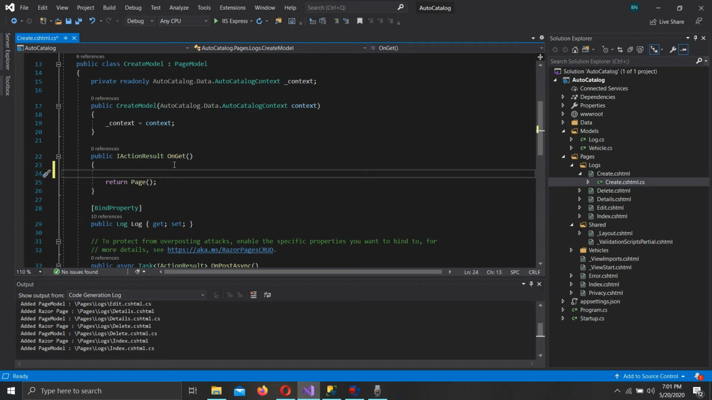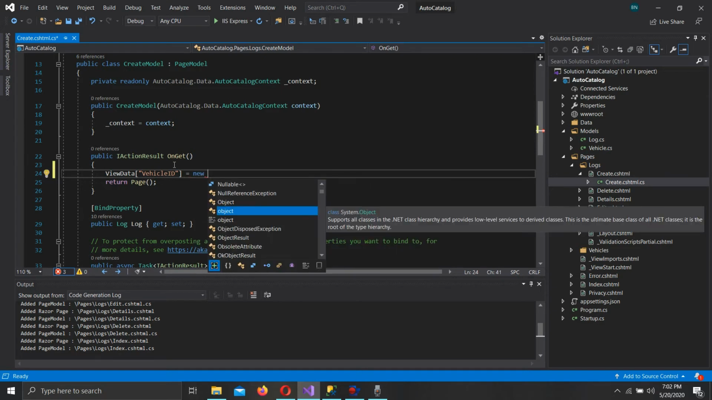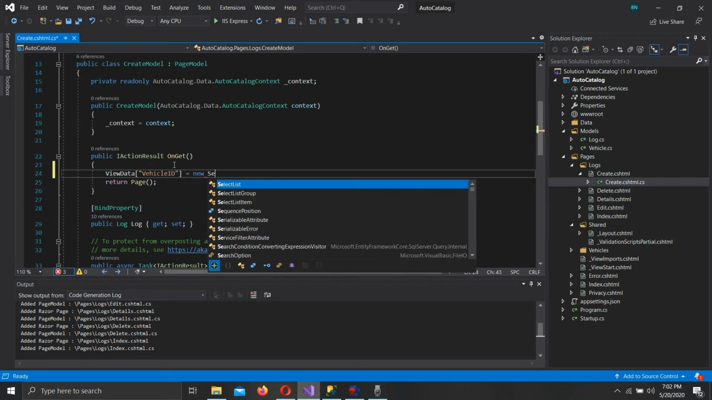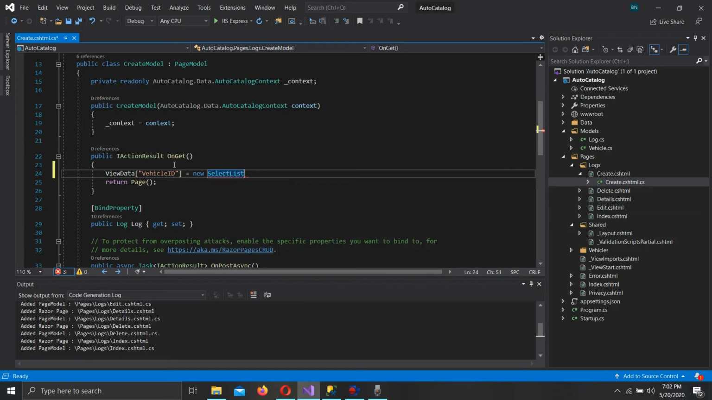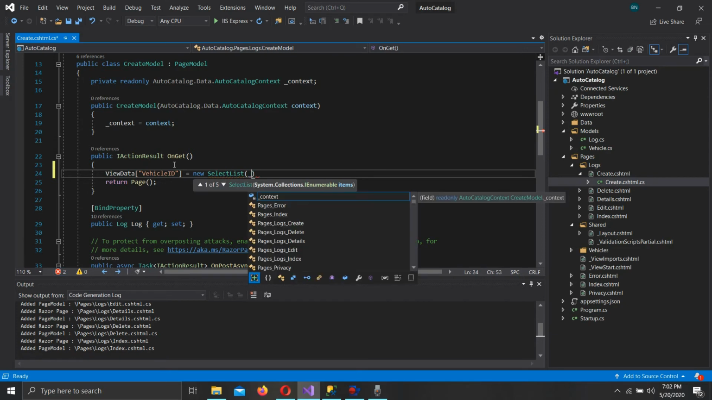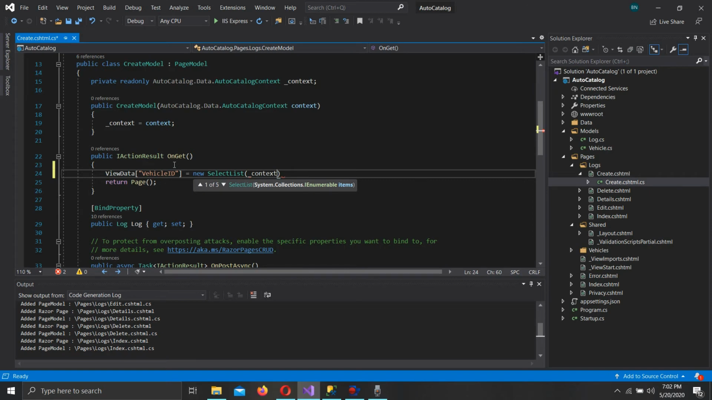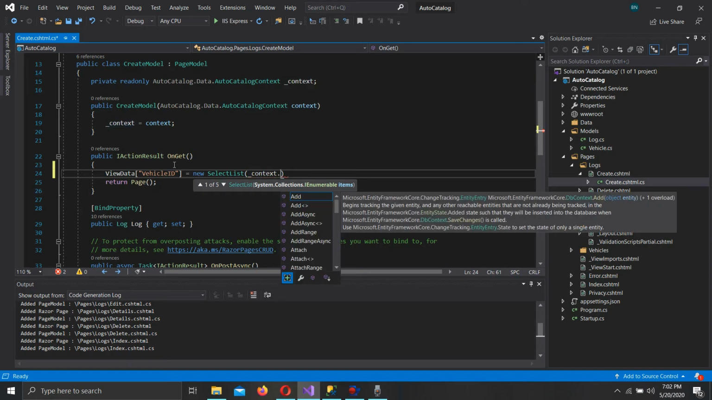So we want to access that list based off the model name. In order to do that, we are going to make a view data, and then name it. So you want brackets, and what I usually do is name it the same thing. Vehicle ID is a good one. Now you'll only be doing service of one car at a time, so it's not a multi-select list. So we just want a select list, and then right here you want your context, and then dot the name of the class. So we got vehicle.